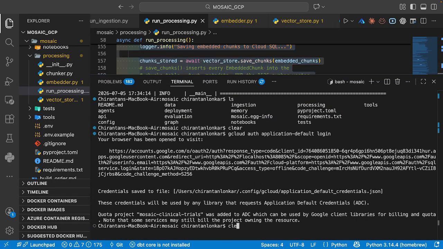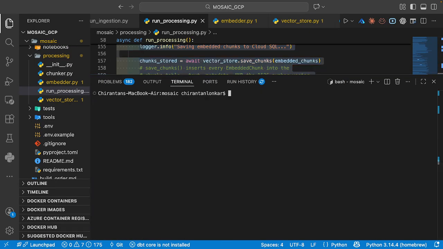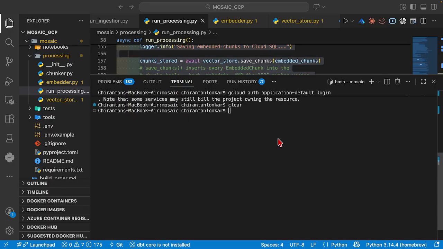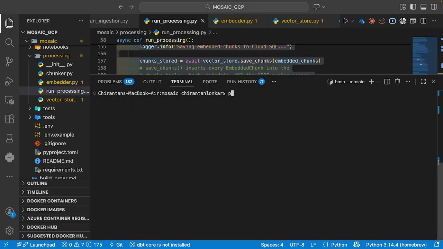I'll just say, how do I do that? No, I think I'll run that from SQL. Fair, no issues. I'll just say python3 in processing, and run processing.py.